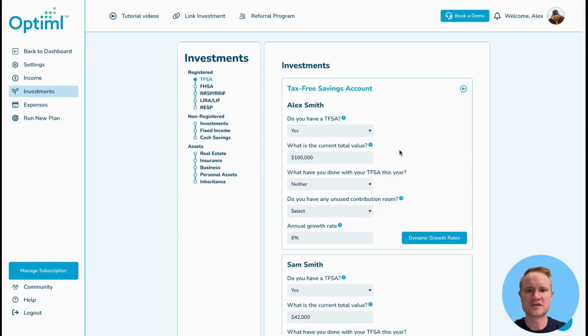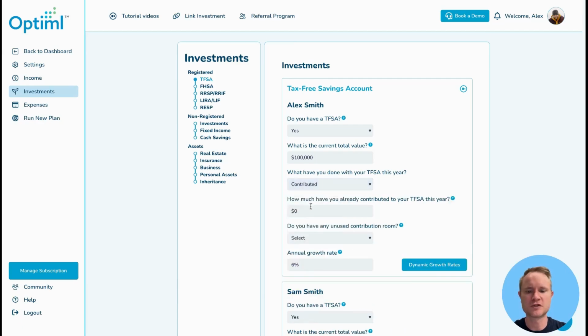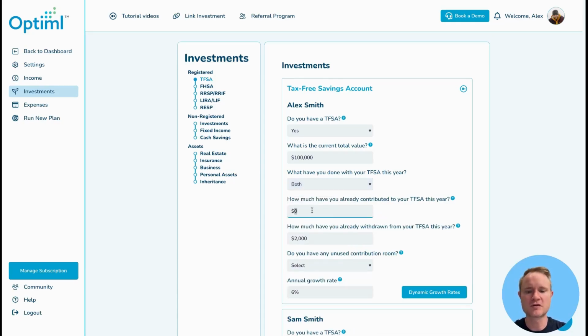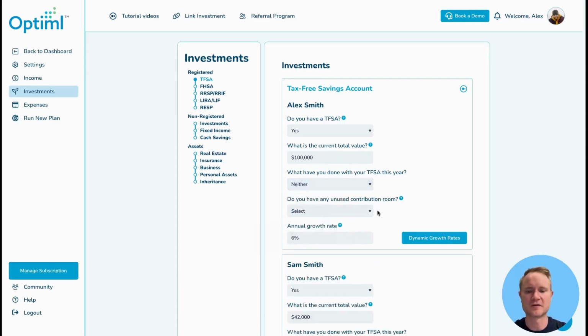Next, indicate what you've done with your TFSA so far this year. If you've made contributions, select contributed and input the value that you've contributed. If you've withdrawn from your TFSA account, select withdraw and input the value. Or if you've done both, you can select both and input the value. For those who have done nothing so far with their TFSA this year, just select neither.